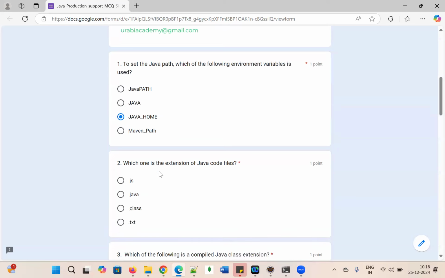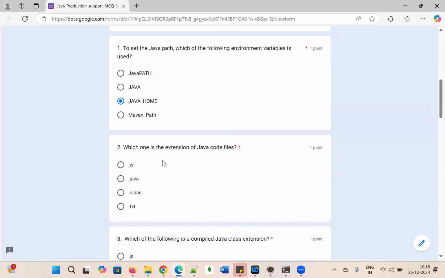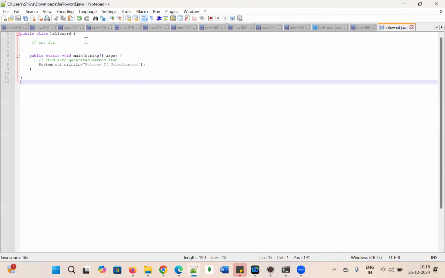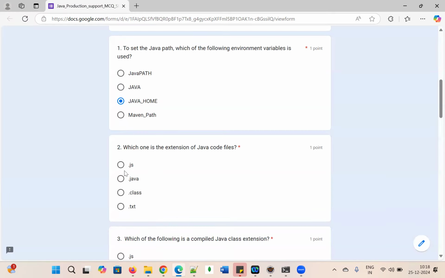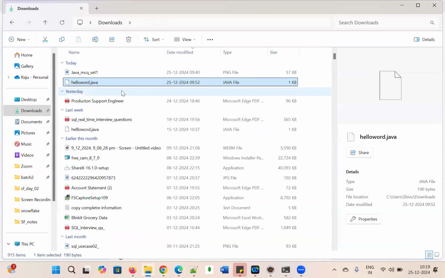Okay. And the second question is which one is the extension of the Java code file? Obviously I have written the Java code here. This is the one Java code I have written: the public class Java hello world, and then the main method. Then I have given the print method, and I have saved that file with the .java extension. The options they have given are .js, .java, .class, and .txt, and the correct option is .java. You can see here also .java.